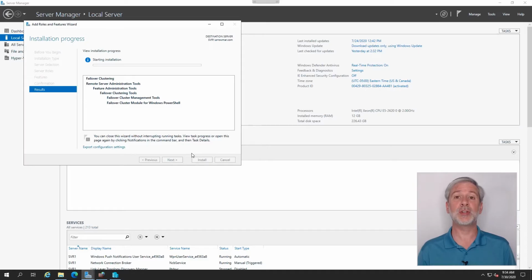Okay, while that installs, the next thing I'm going to need is some kind of shared storage. You might recall that in order to have a failover cluster, you either have to have what we call SAS, which is maybe an external hard drive connected to both servers, or you have to have a SAN, a storage area network, or you have to have a scale-out file server, okay? In this case, what I've done is I've built an iSCSI SAN that I can connect my servers to.